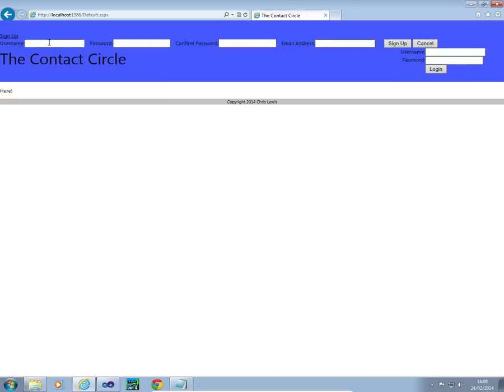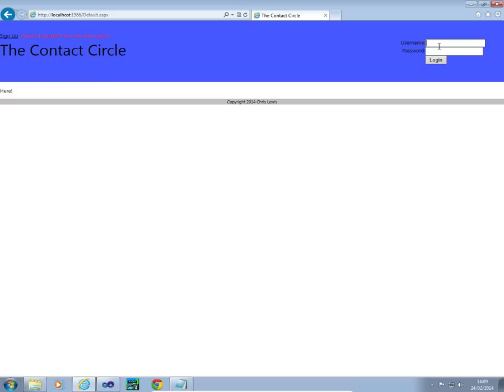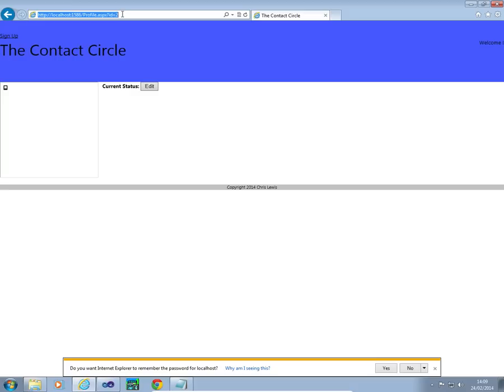So sign up for Chris2, password all lowercase, password, just import the keys. Email address chris@another.com. Sign up. Account created, you can now log in. So we'll just check we can. Chris2. Password, log in, and now the profile ID is set to 2.